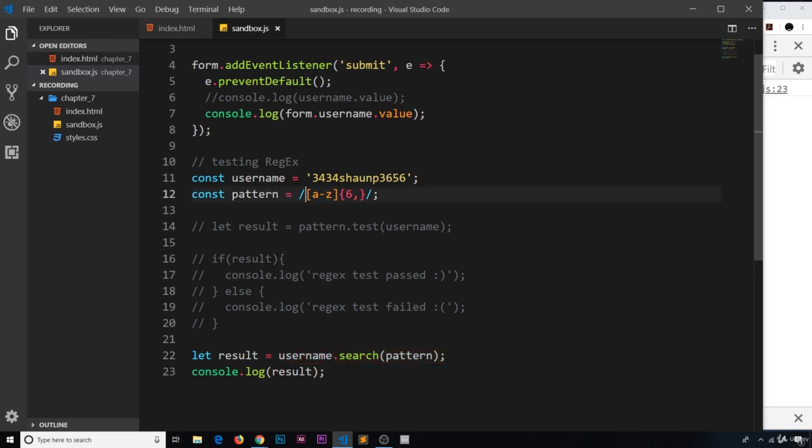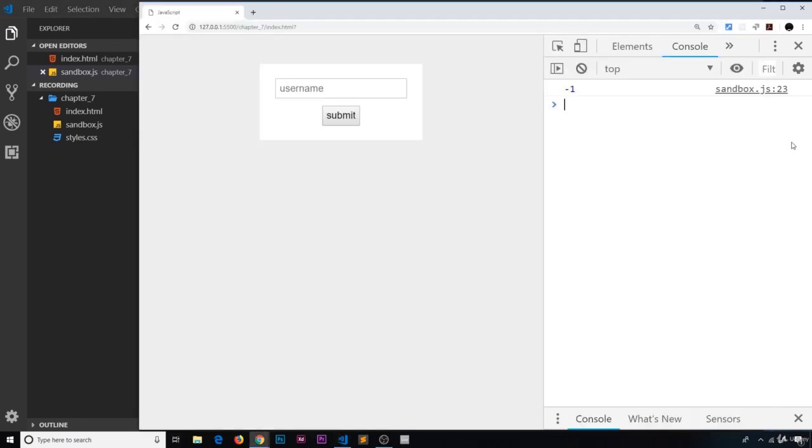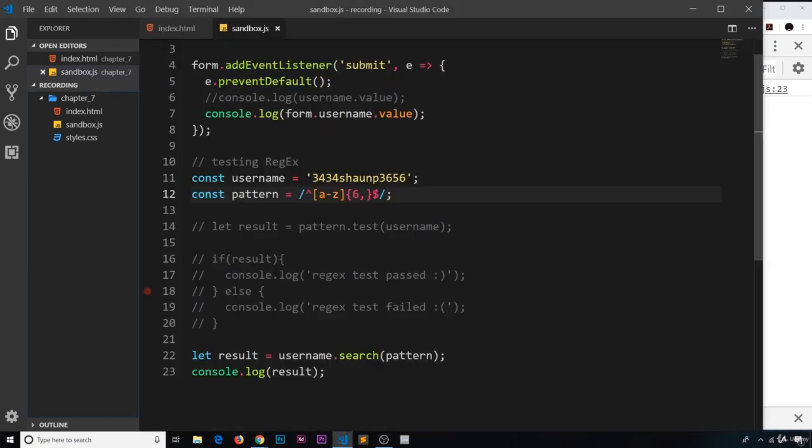Now, most of the time, I'm going to be using the test method for input fields because I think that works a little nicer. So I'm going to place the caret back in over here, and I'm going to place in the $ sign over here, and then press save. This now won't match anymore, so we should get -1. So remember, this returns an integer. It's -1 if we don't get a match, otherwise it's the position of the match.